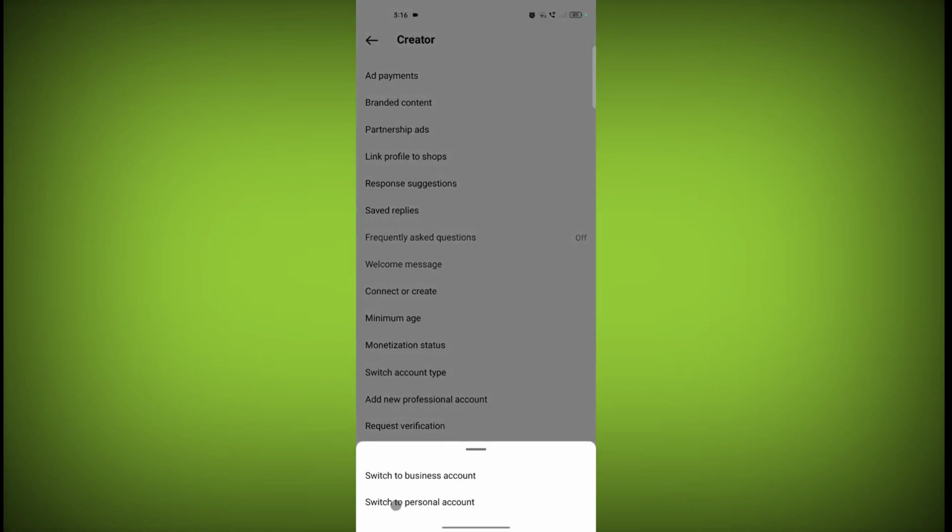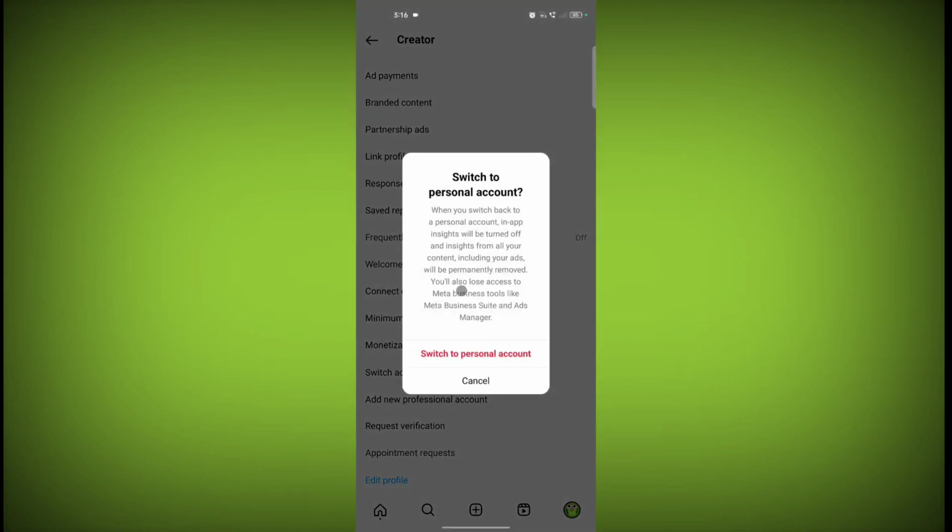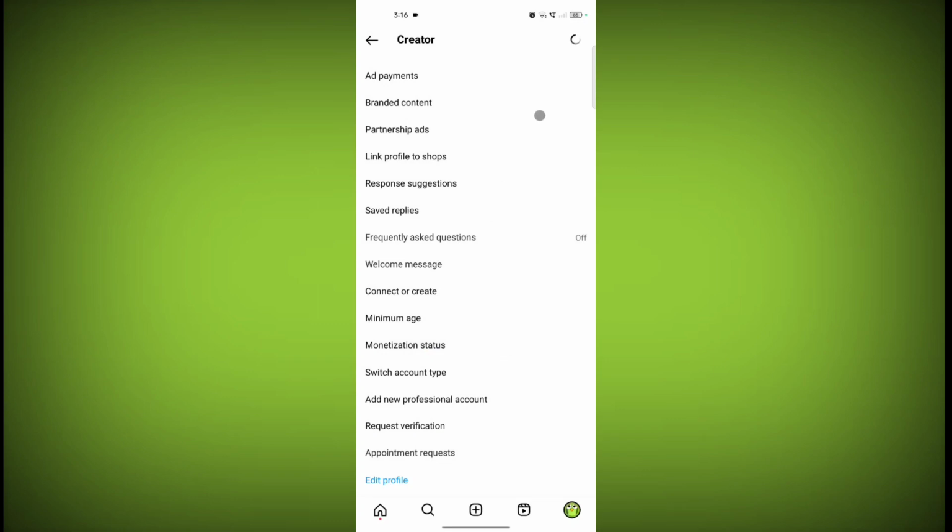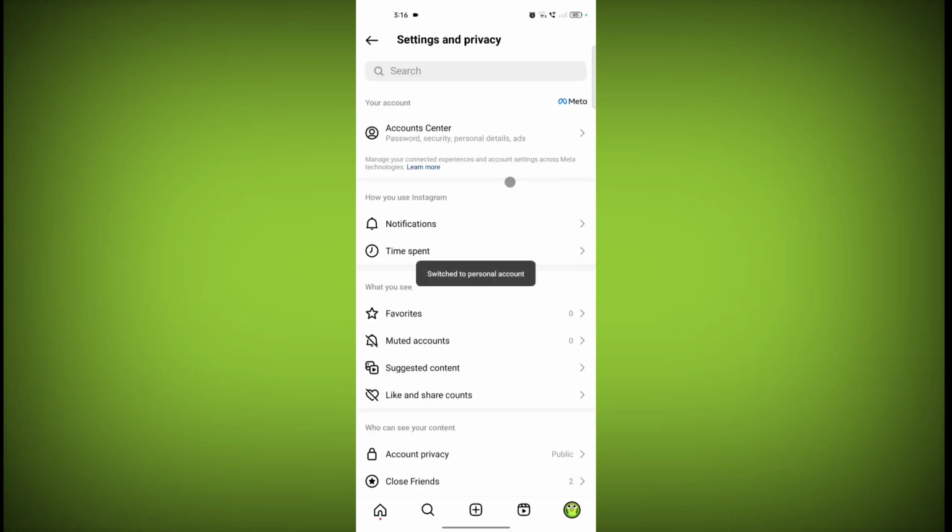Now click to switch to personal account. Click to switch to personal account. Now it takes loading. Wait for some time. And now switch your account, switch to personal account.